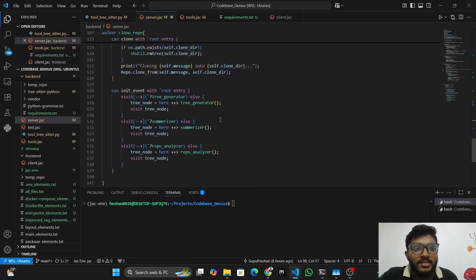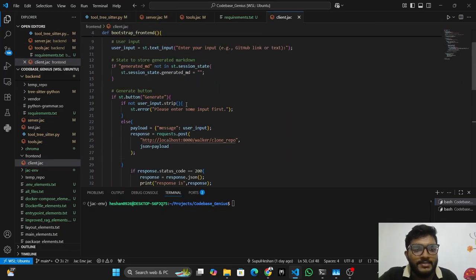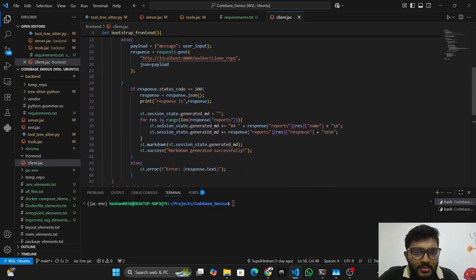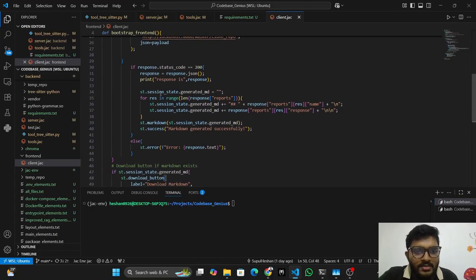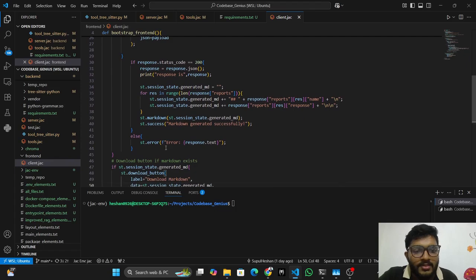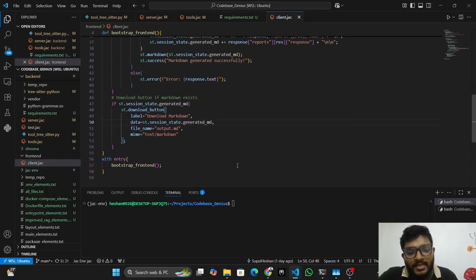Yeah, those are the things. And the client here, those responses print nicely using this. And yeah, this is a download button. The user can download that markdown file like that. That's all. We can run this, serve this using the server file.